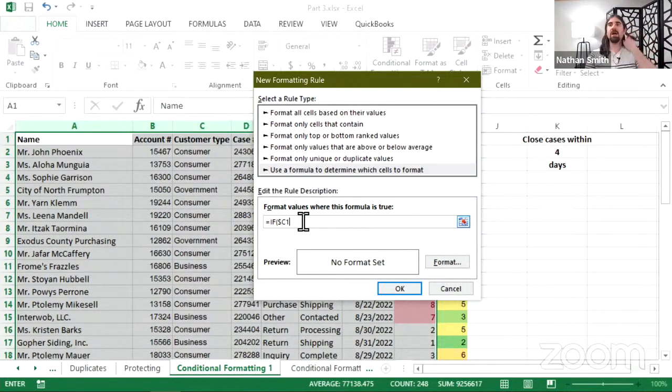So here we go. If C1 equals sign, and then inside quotation marks the word consumer, and then quotation mark again. So it's quotation mark, consumer, quotation mark. Make sure you type consumer correctly. And then I'll put a comma after the quotation marks. So that's our logical test.